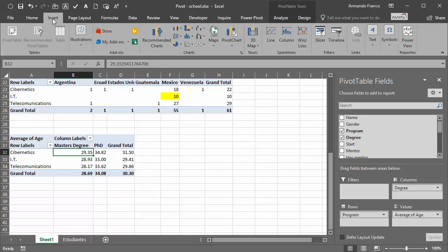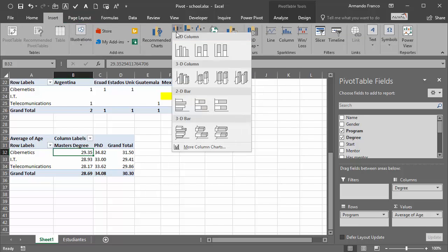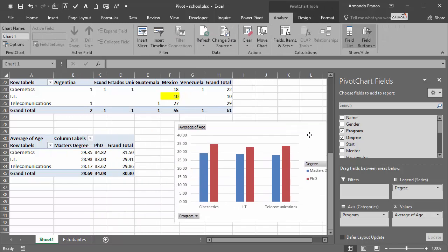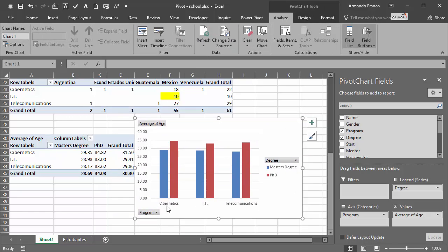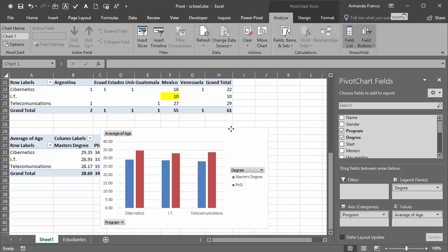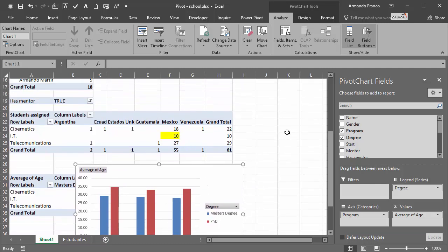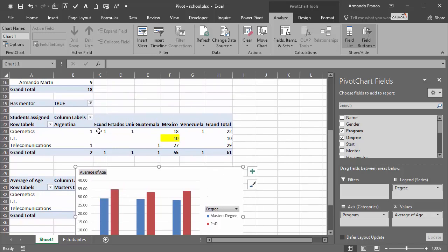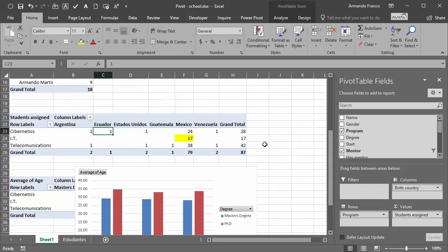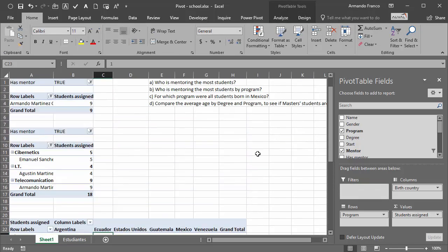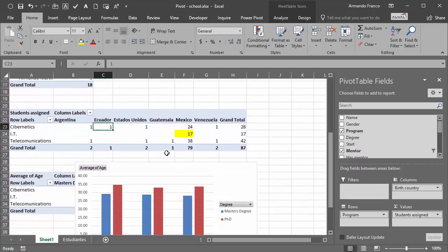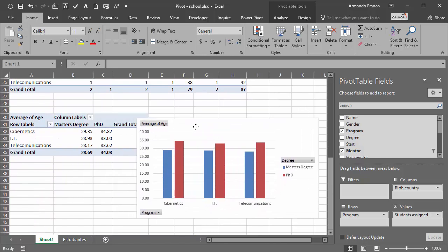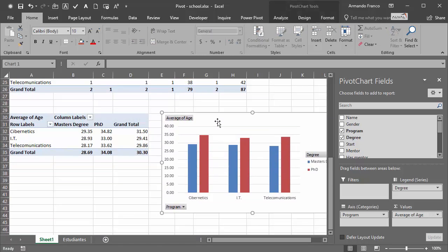Now I just click Insert, Chart. It has cybernetics, IT, telecommunications, masters, and PhD. What? So how do I fix the others? I click on the other pivot table, remove the mentor, and for these two, it's okay. So that's one way of solving this file.